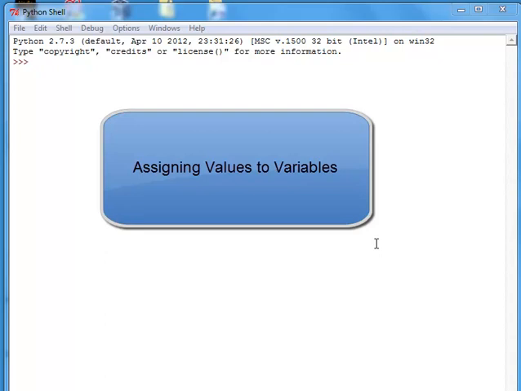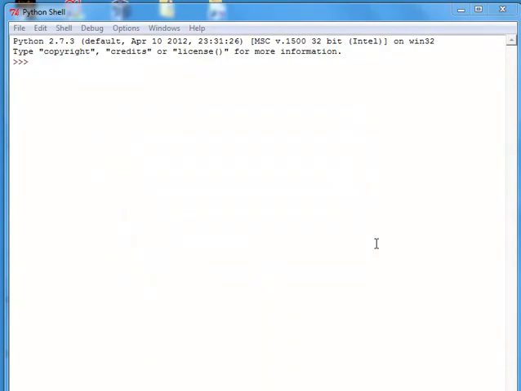Hi, in this video we finally begin to look at Python proper. When you activate Python, the first thing you're going to see is the shell. So the shell is this application here that allows you to communicate directly with the Python interpreter.